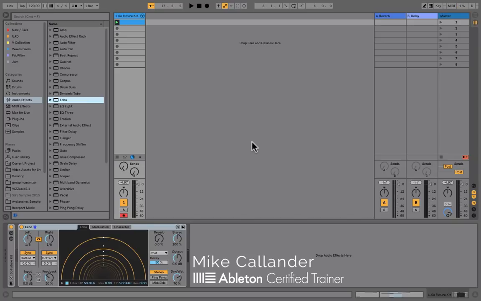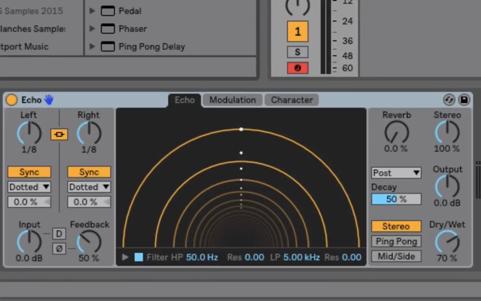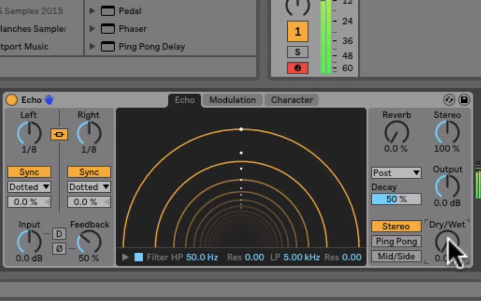Today we're looking at Echo, which is a new audio device in Ableton Live 10. So to get started, I'm going to bring the dry and wet value for this device down to zero so that we can just hear the dry signal of a beat that I've created for this demo. And I'll slowly dial in the dry and wet signal. So that should be a pretty familiar sound if you've used any kind of delay before.